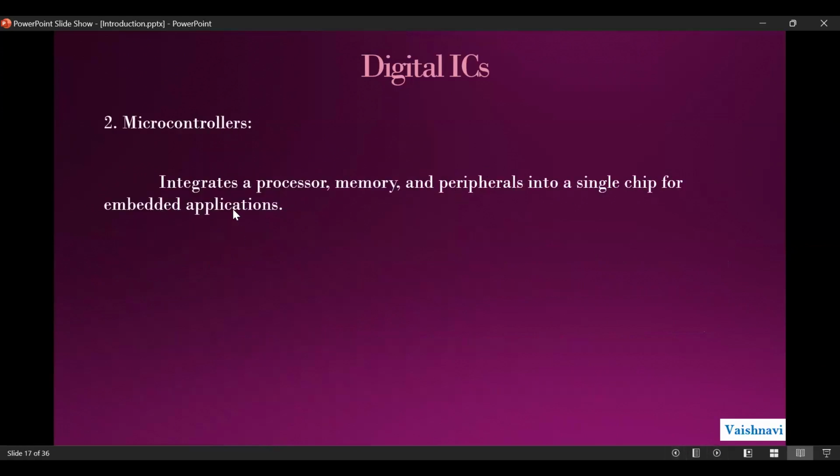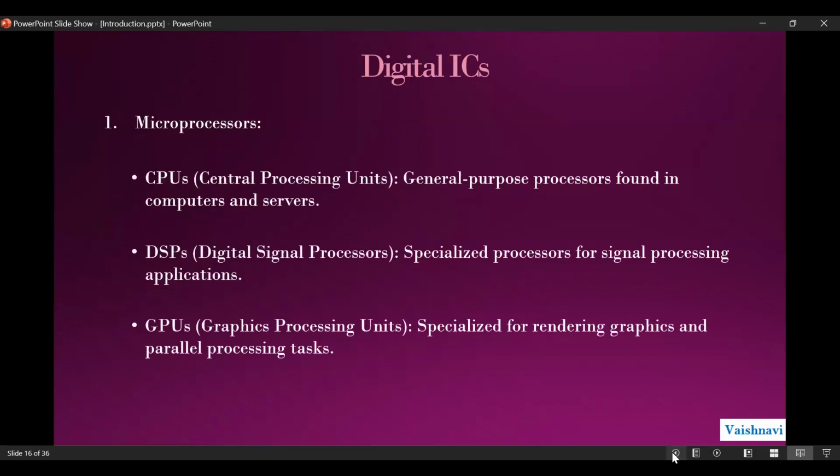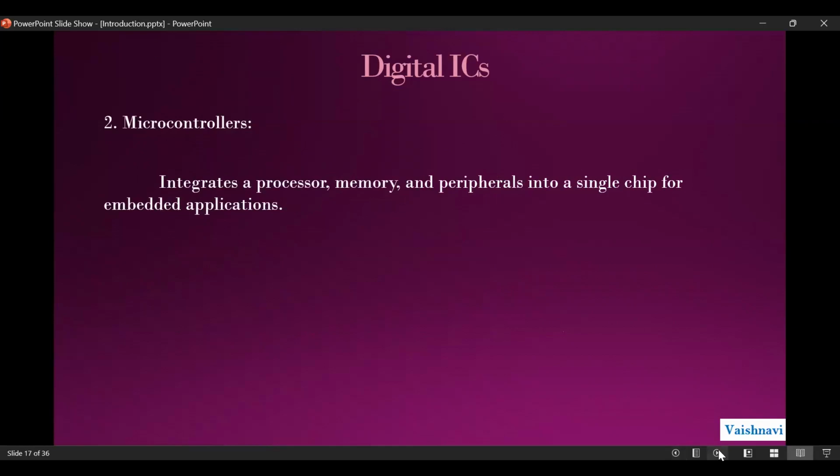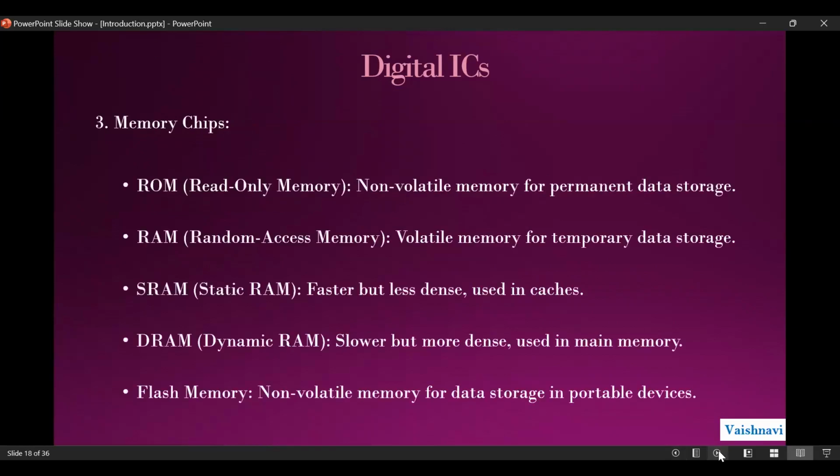A microcontroller integrates a processor, memory, and peripherals into a single chip for embedded applications. Actually, I need to add the circuit and pictures here. That's why today I'm also not sending this PPT. I will add them and then send it, because it's really confusing for the new students. So I will add a few topics, like a real life example, and then I'll share. Then the memory chip.